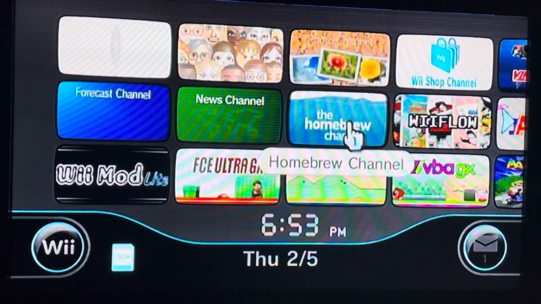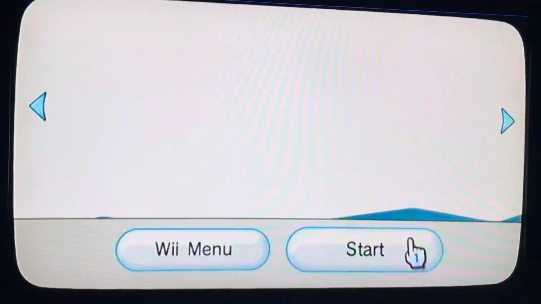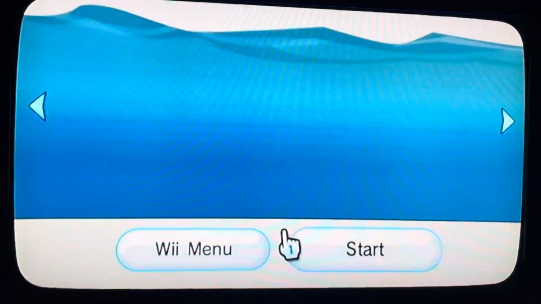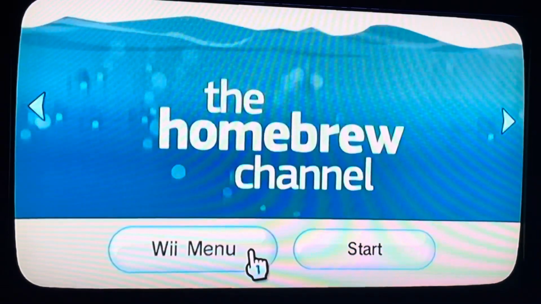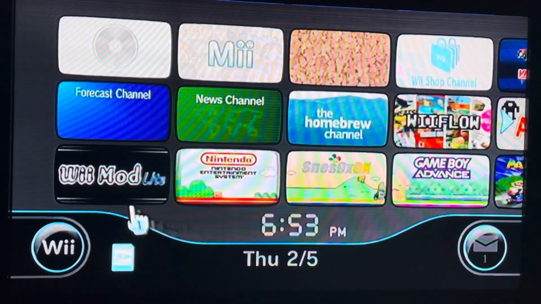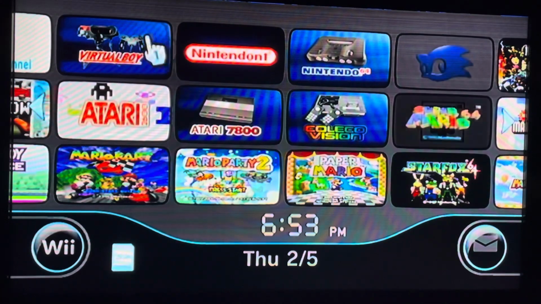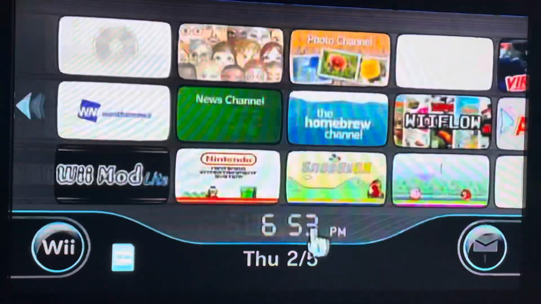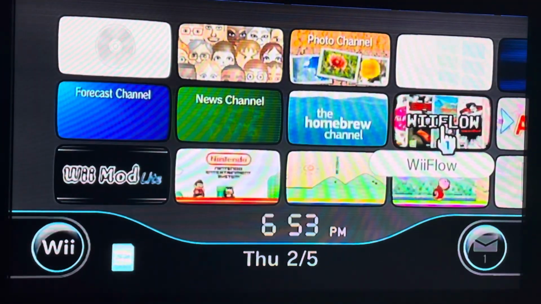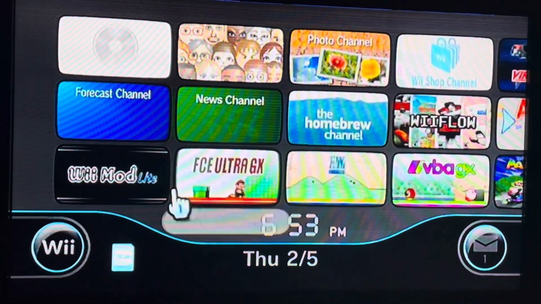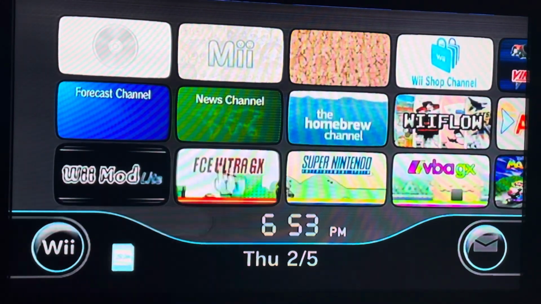First I'll be starting off with the homebrew channel. This is where all of the applications are. Usually it's not required to go in there as a lot of the applications are already accessible via these channels, which will be called forwarders. You can do things such as going to Wii'a to play Wii games. This is for stuff I gotta do on the system.